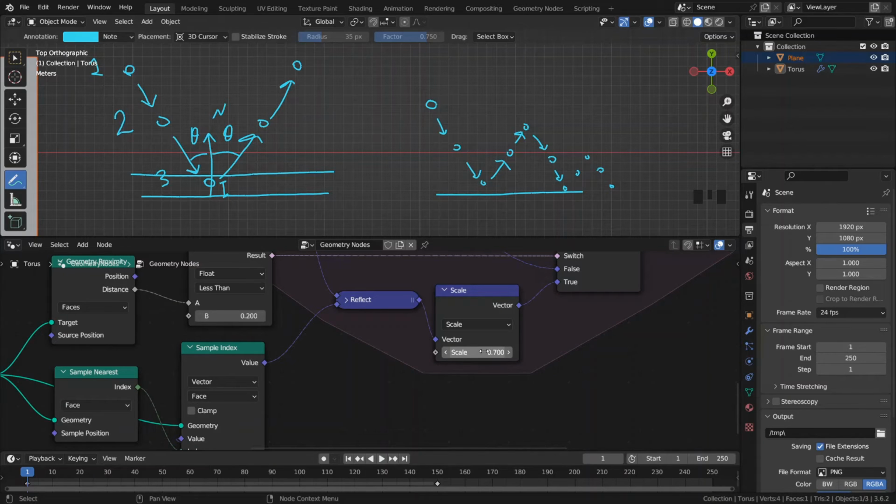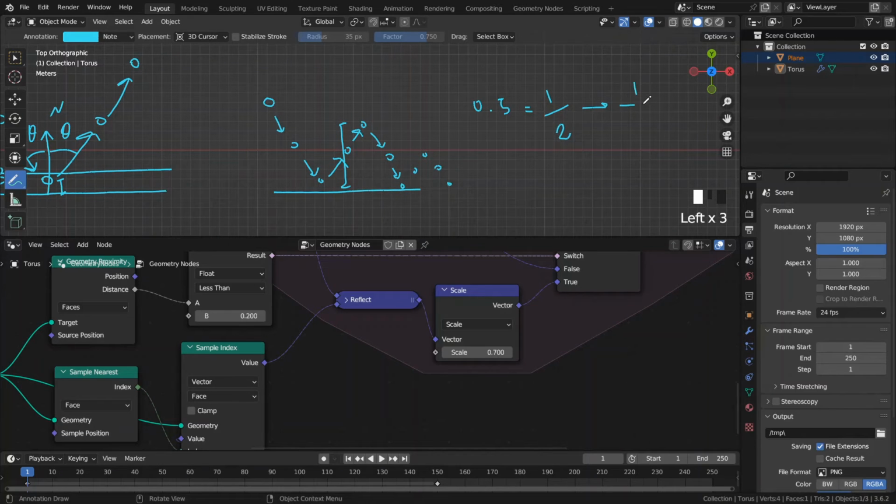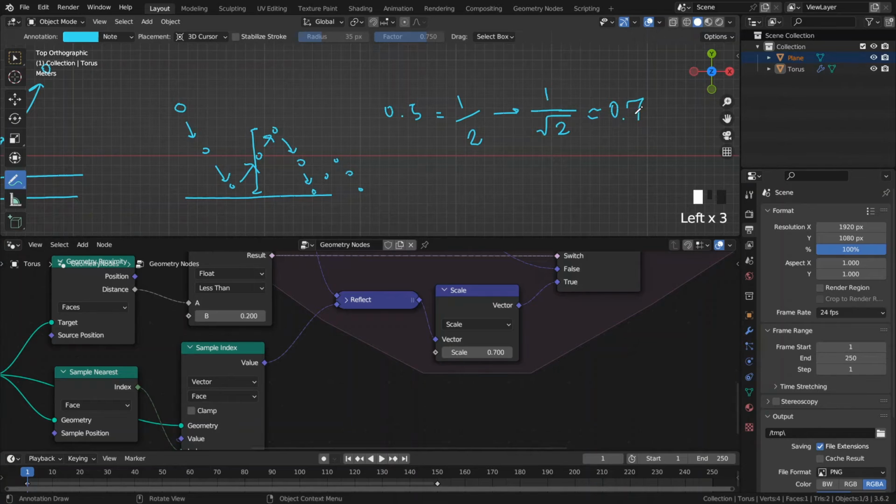And also I can tell you how to handle this number. Well, when you want the height after each bounce to be half of the previous height, instead of using 0.5 in here, which is actually 1 divided by 2, you should use 1 divided by the square root of 2, which is about 0.7. So I use 0.7 in here to have half of the previous height.